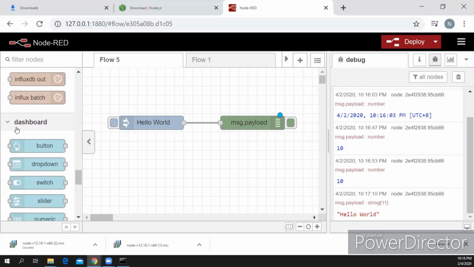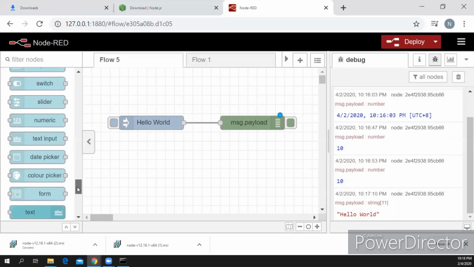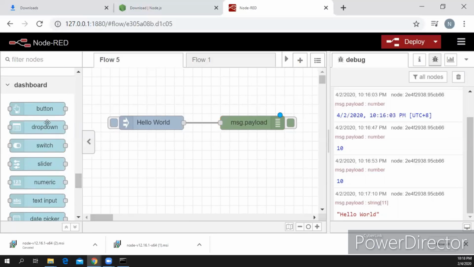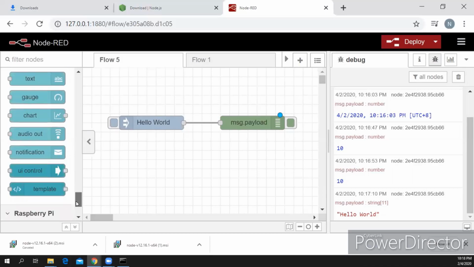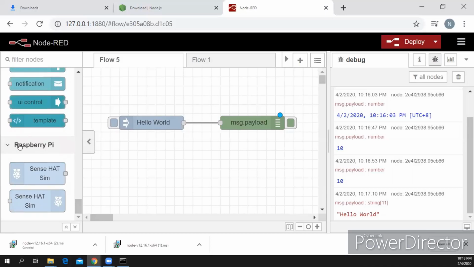And I also installed dashboard. Dashboard allows you to make some interface for Node-RED. And you can also have a Raspberry Pi interface. For this one, it is only a Raspberry Pi simulator.